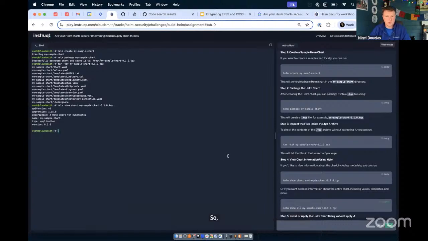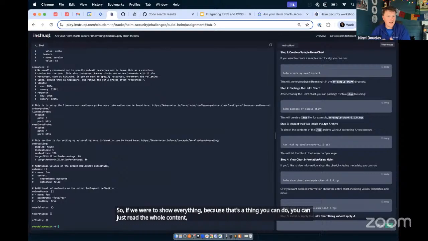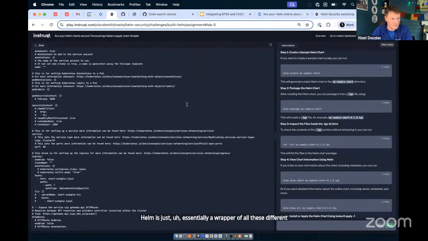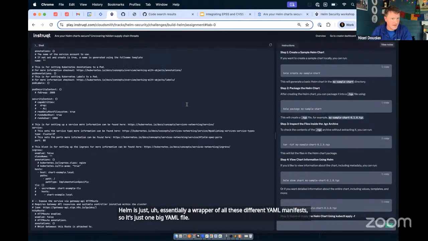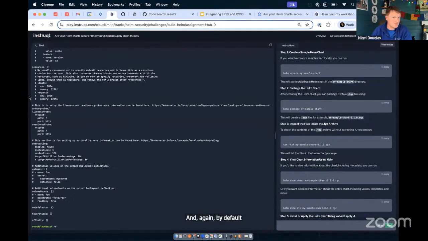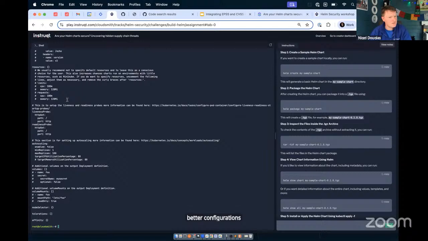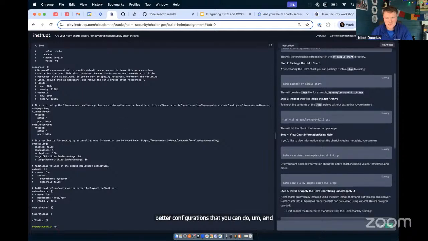So if we were to show everything, because that's a thing you can do, you can just read the whole content. Helm is essentially a wrapper of all these different YAML manifests. So it's just one big YAML file. And again, by default, you can see certain things are commented out, which are essentially recommendations about better configurations that you can do. And we'll cover that in a second.